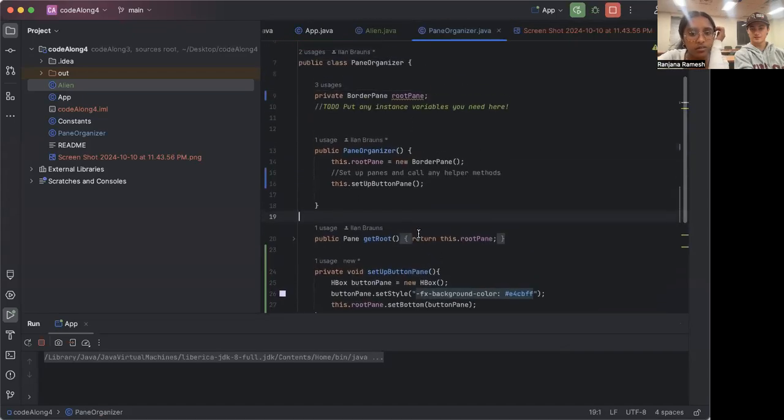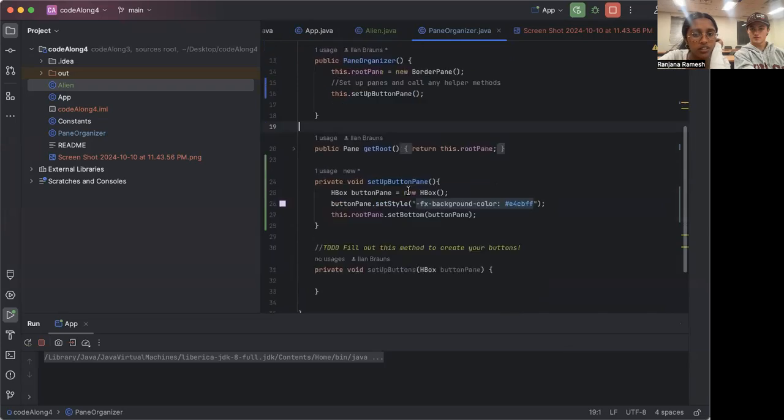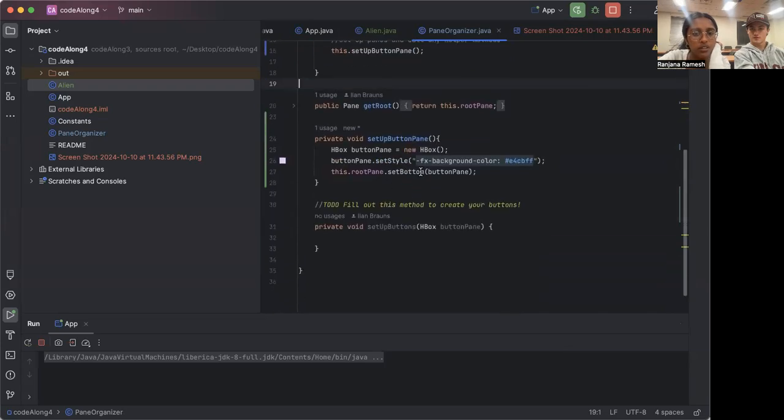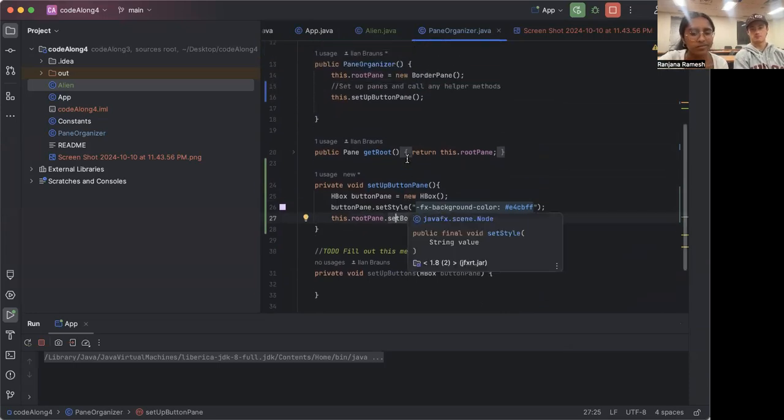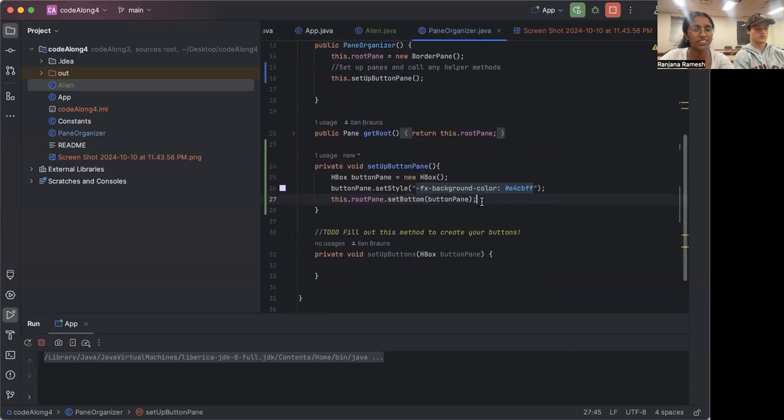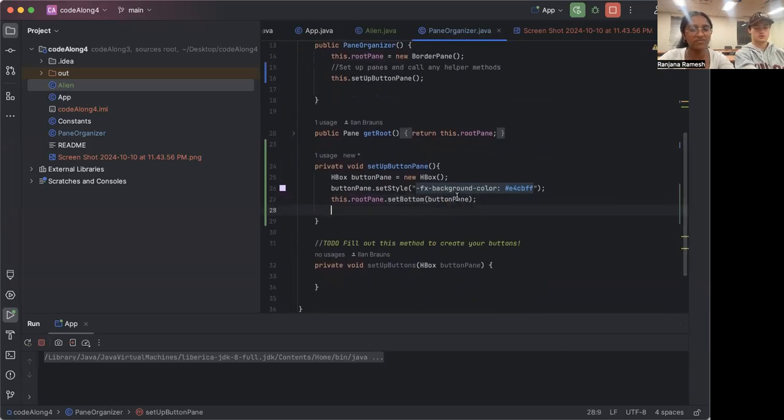Pane organizer, get root, return pane, this.setupButtonPane, this.pane. Maybe it's just because we haven't added any buttons yet. Okay. Let's just continue going through. Right. And we'll address that issue if it continues to occur.